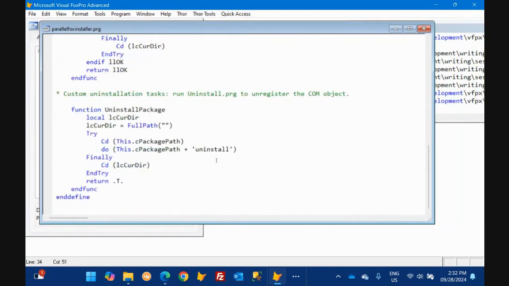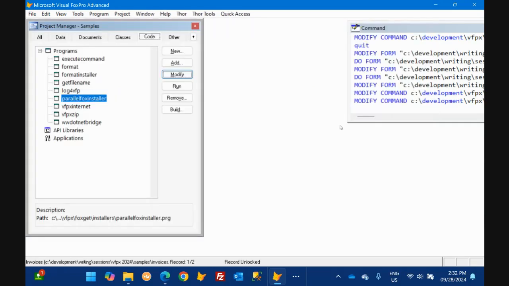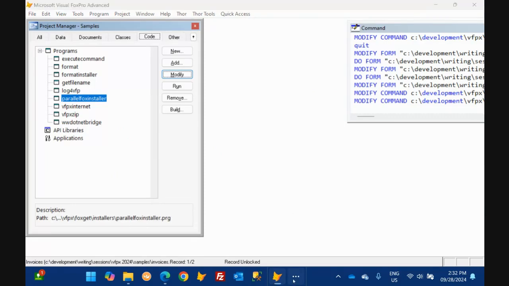And the same thing with uninstall. When the package is uninstalled, we have one custom task to do, and that's to run the uninstall program. That way the COM object gets unregistered. Okay, so if you're interested in writing your own installers, check the documentation. They're pretty easy to do, but, like I said, it's all documented there.